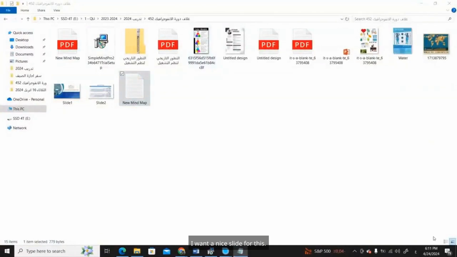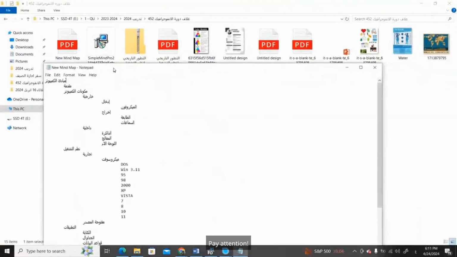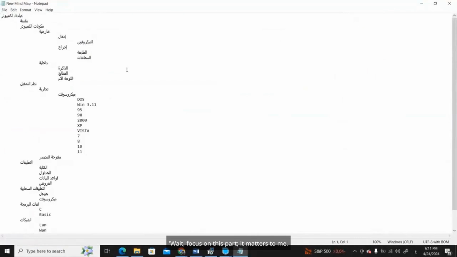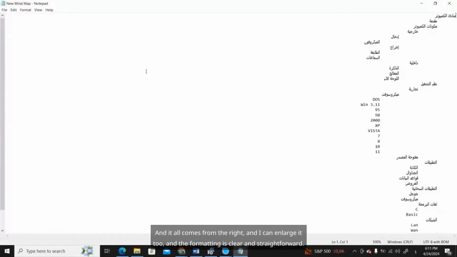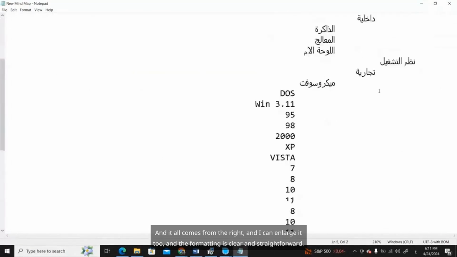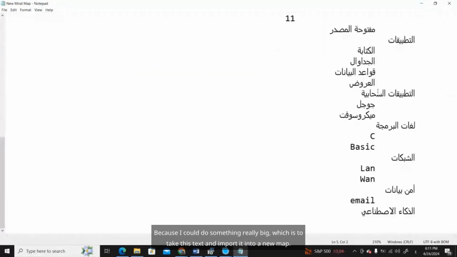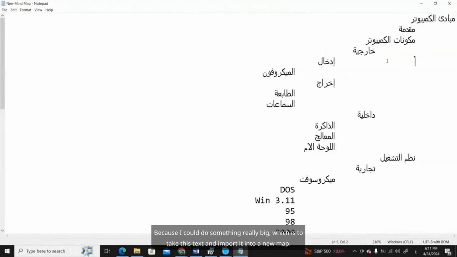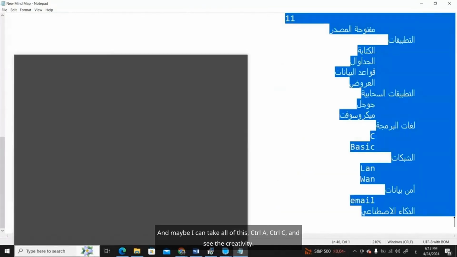I want a nice slide for this. I'll say insert, but be careful. Pay attention. Wait, focus on this part. It matters to me, and it all comes from the right, and I can enlarge it too, and the formatting is clear and straightforward. Because I could do something really big, which is to take this text and import it into a new map. And maybe I can take all of this, Control-A, Control-C, and see the creativity.